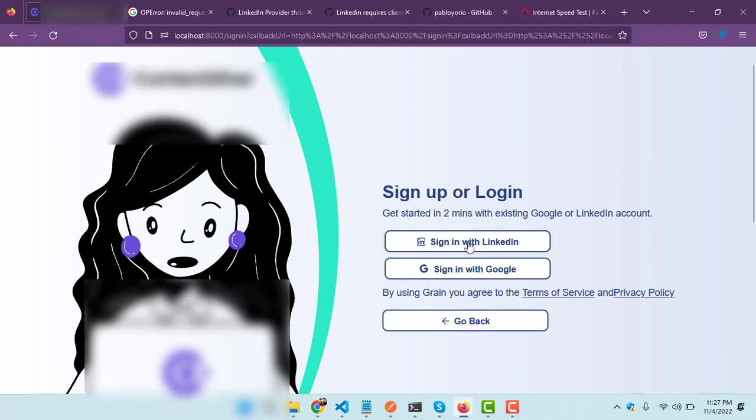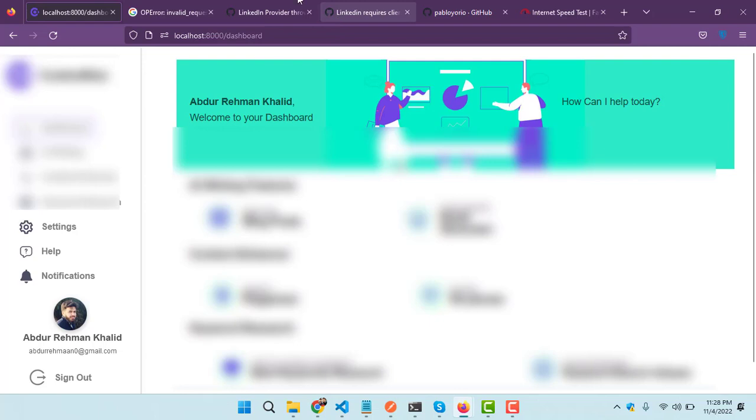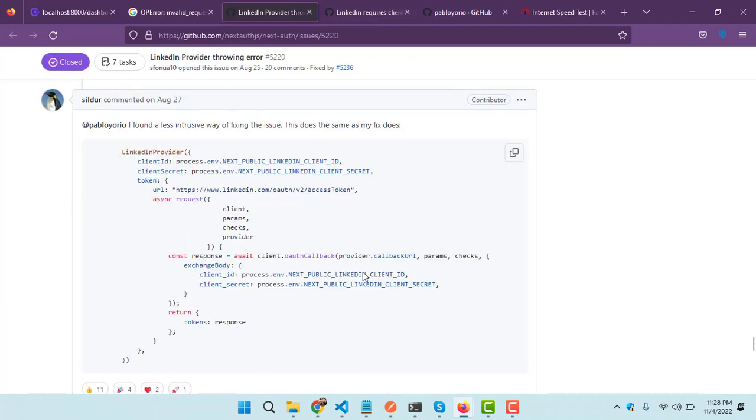Okay, bingo, here it is. So we got the solution here. You can also use this token, where you just have to replace the client ID and secret ID, and it will work. So must try this.